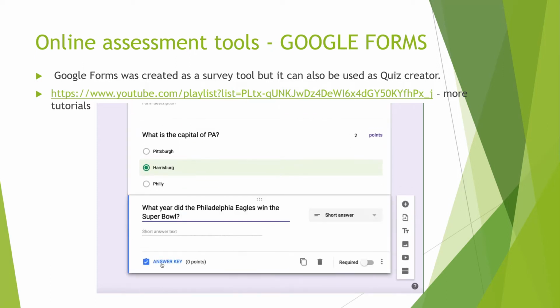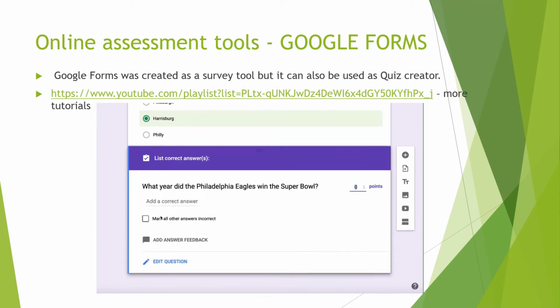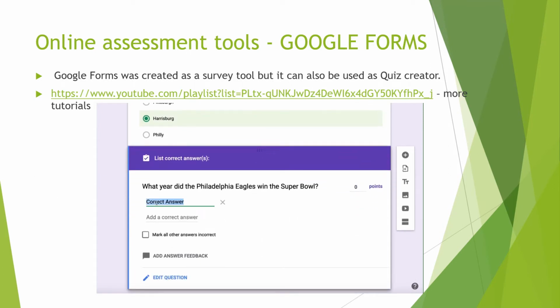Now right here with a short answer, I can put down the correct answer. So the correct answer would be 2018.